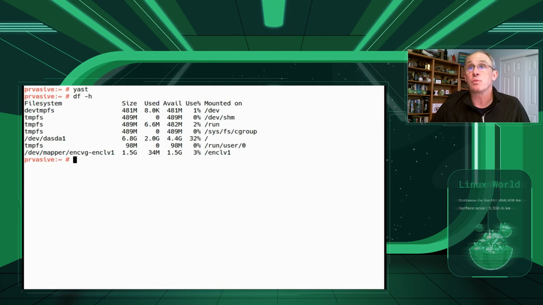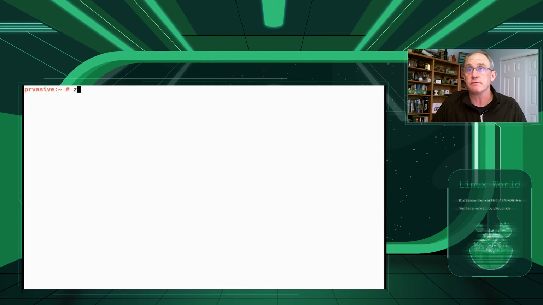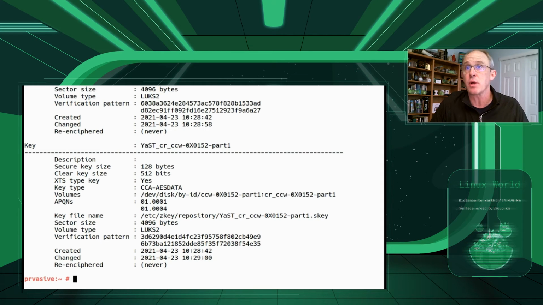We're going to go ahead and write something to this encrypted logical volume setup. And as soon as I write the word hello in that file, it's immediately encrypted at CPU speed because of utilizing the CPACF functionality on the Z processor.